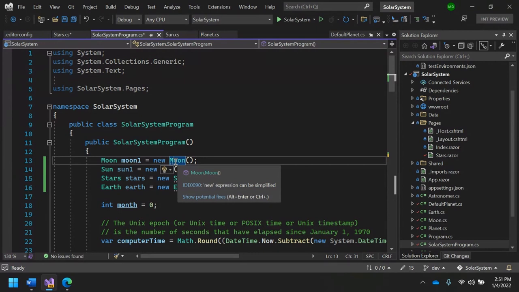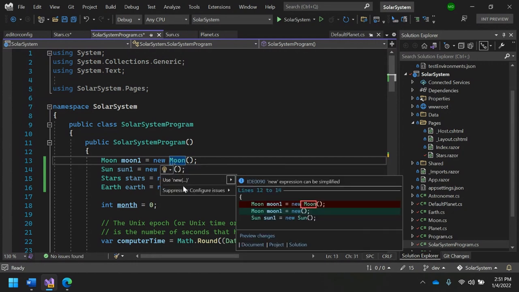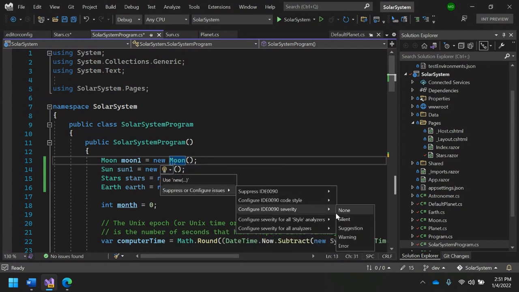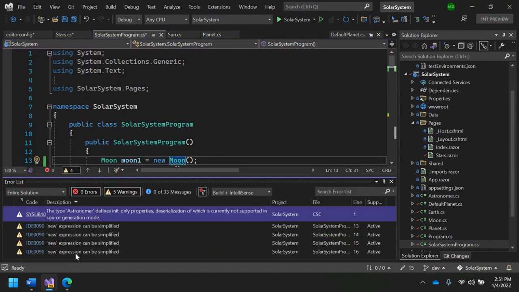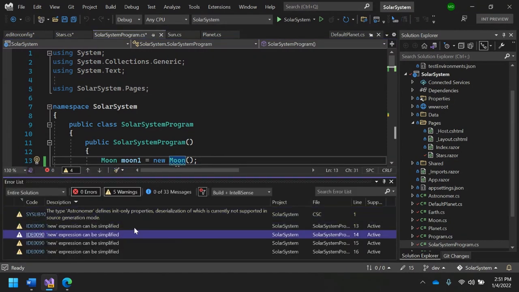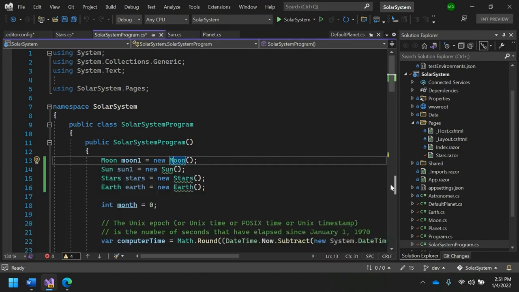Here I have it as three dots, which makes this analyzer show up as a suggestion. If I want, I can bump up the severity of this analyzer through my editor config or through the light bulb, and I can bump this up to, let's say, a warning. This will make the severity show up with a squiggle. Then if I open up my error list, it makes it a bit more obvious.